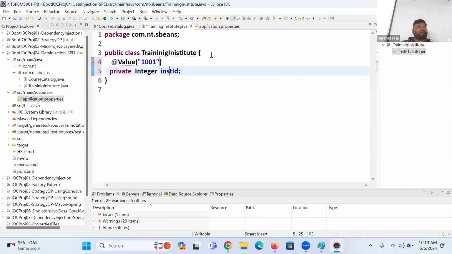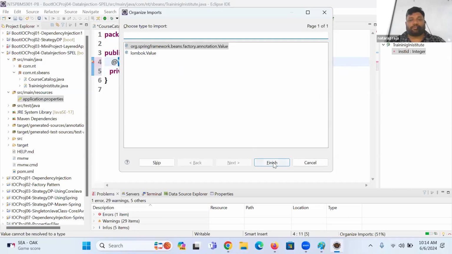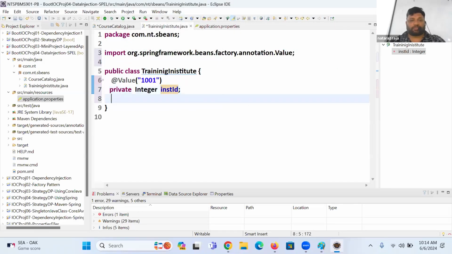No problem. That's why I'm hard coding. I have not taken it in the property file. That's why I'm hard coding, because I want to show how we can use the at the rate value annotation to inject hard coded values. I want to cover every aspect of those points that I have given.